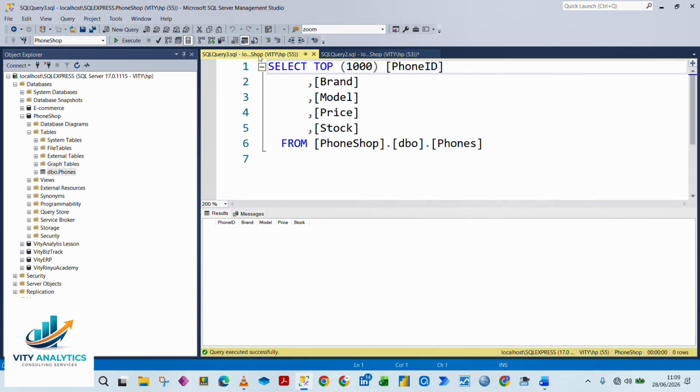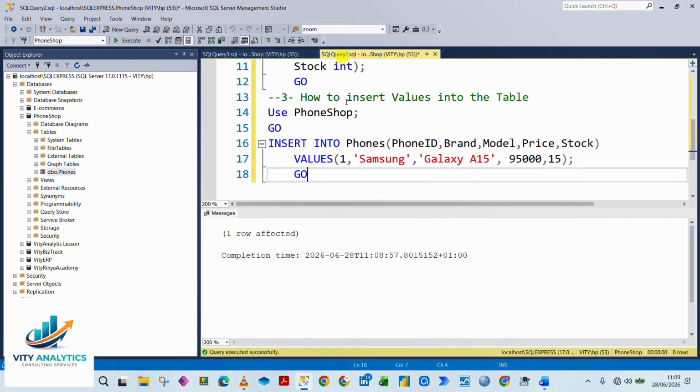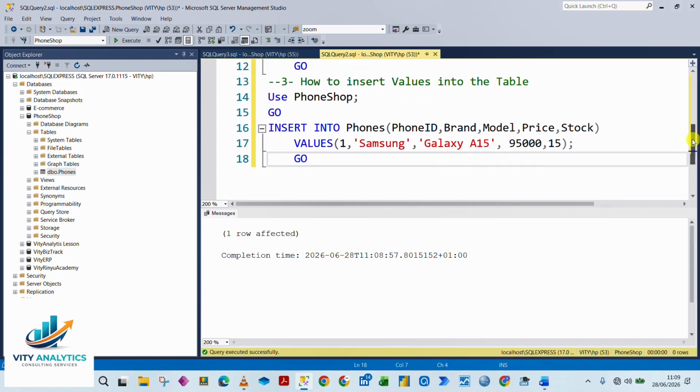Okay, so if we go back here and then we run this, this is the first value that we have inserted into our table. The phone ID is one, the brand is Samsung, the model is Galaxy A15, the price is 95K. So we're going to do the same thing. We're going to input some values, let's say four or so, at least so that we have more information in our table.